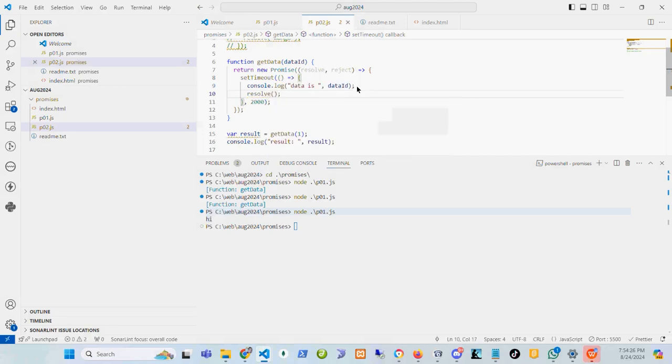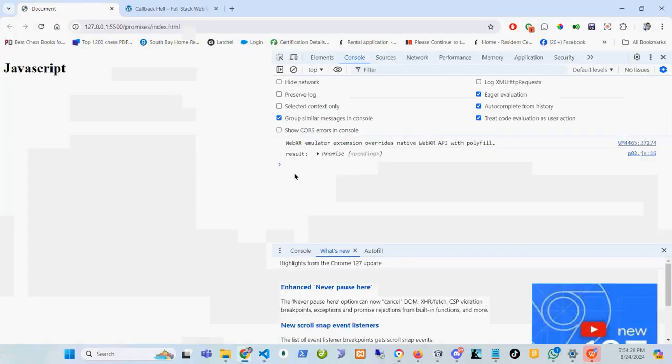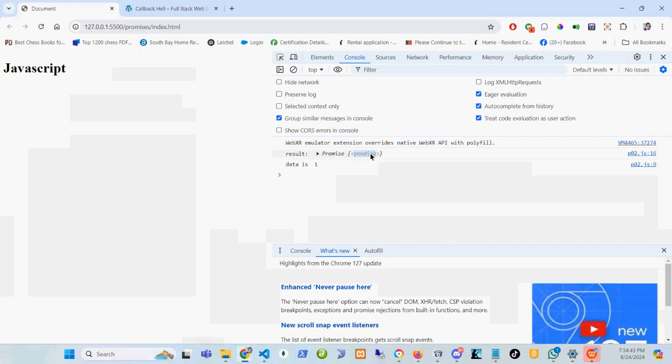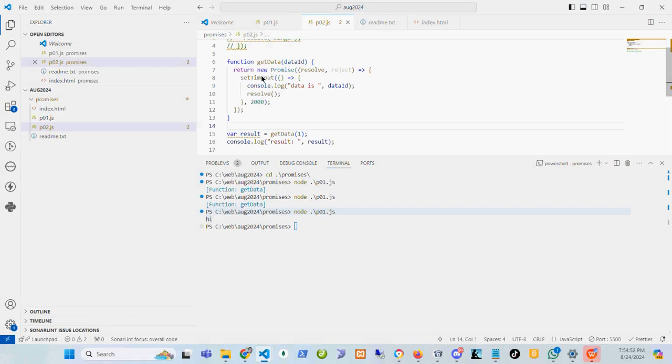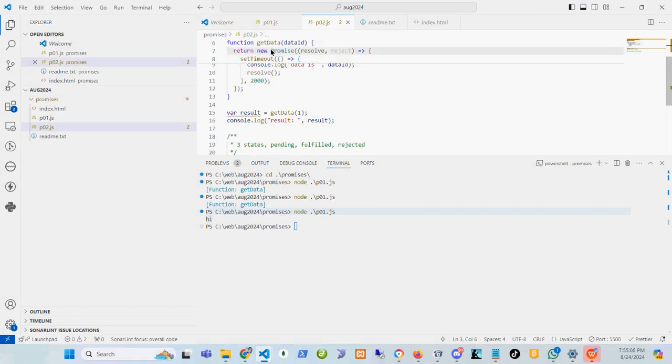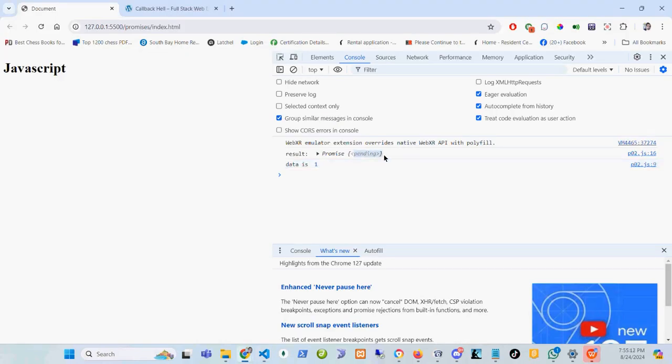Let's say I resolve it. Now if I refresh, even if I resolve it, you see it's in the pending state. Can anyone tell me why? Though I resolved it, it is in the pending state. Initially we saw when I call the resolve, it was in the fulfilled state, and when I was rejecting, it was in the rejected state. But here, I'm calling the same promise and using the resolve also, but when I use this result, it's in the pending state.